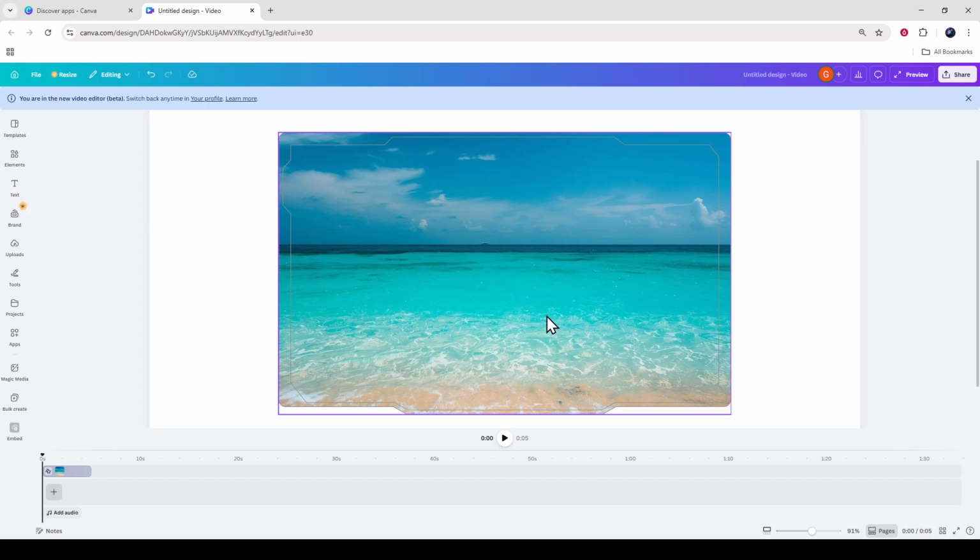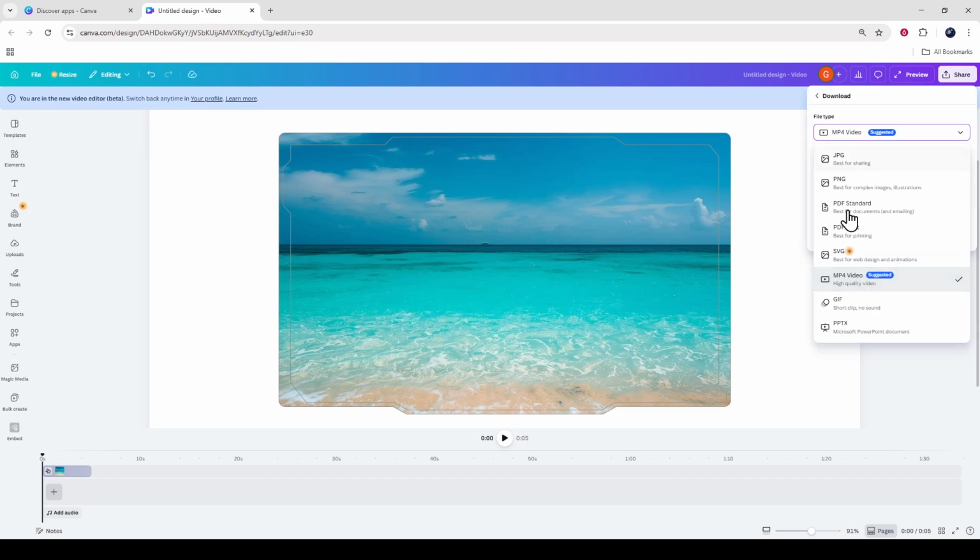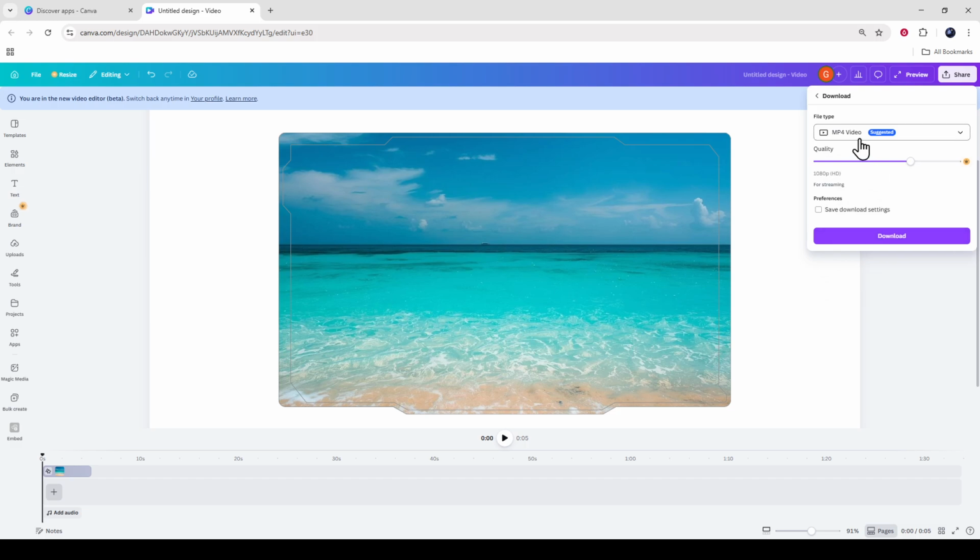If everything looks right, click Share in the top right corner and choose Download. In the File Type options, select MP4 Video to preserve motion. Then click Download. Canva will render your design and save it as a video file you can share or post anywhere.